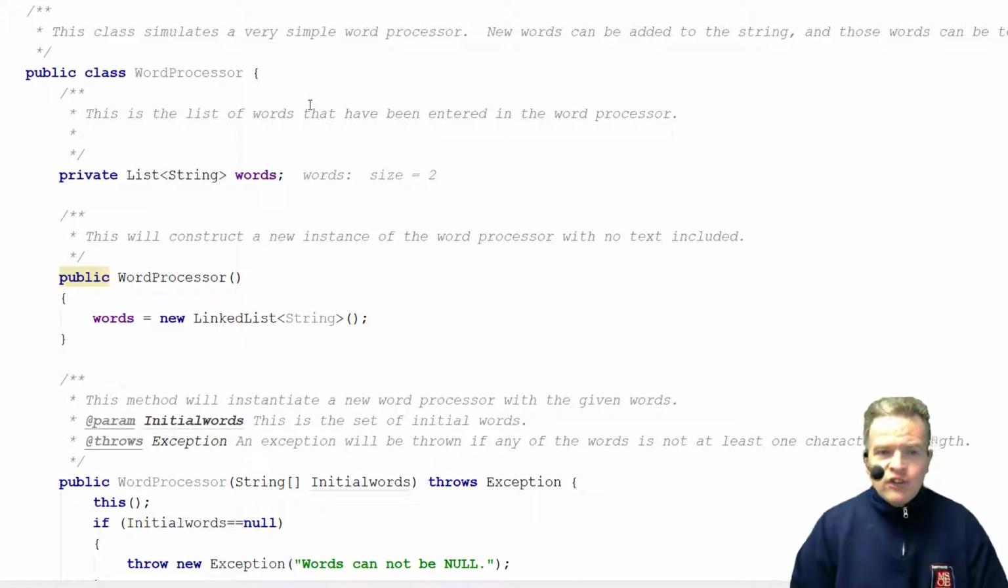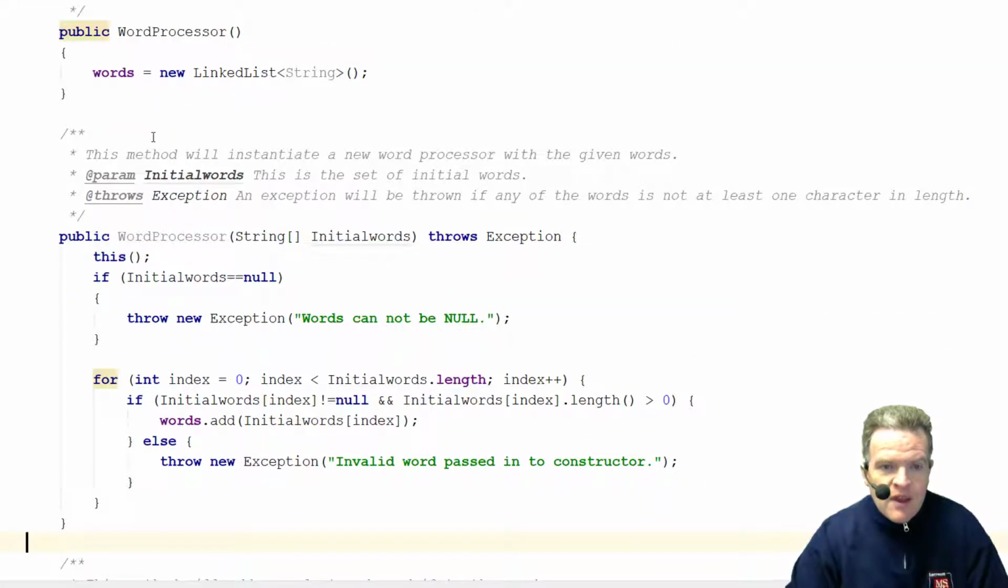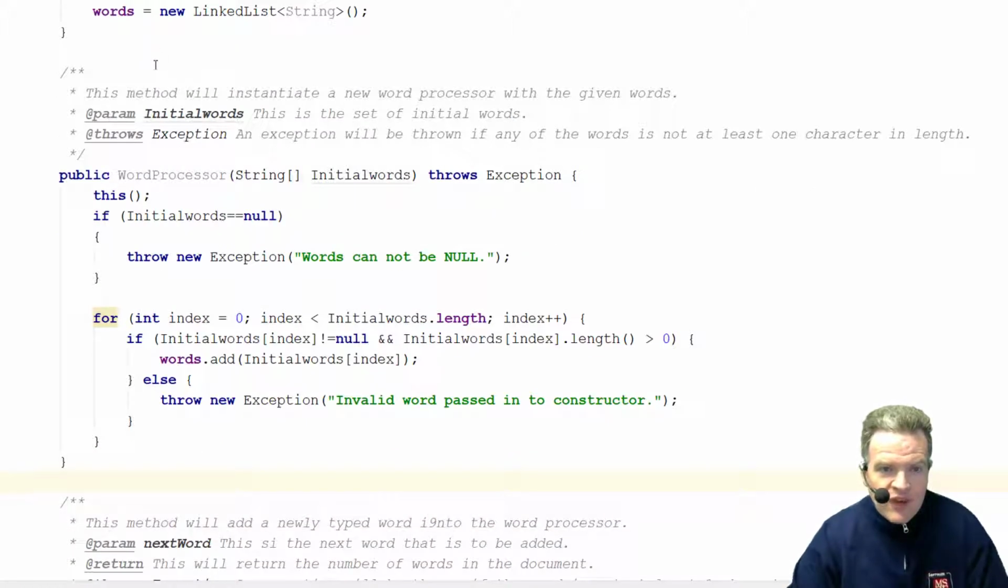Now, here on the screen is our source code for this word processing class that we have. We can see that we have this list of words here. We have our constructor, which essentially creates our new linked list. And there's nothing spectacular that this does inside of it. We have our parameters. Now, this word processor constructor will throw an exception if any of the words in the list is not at least one character in length.